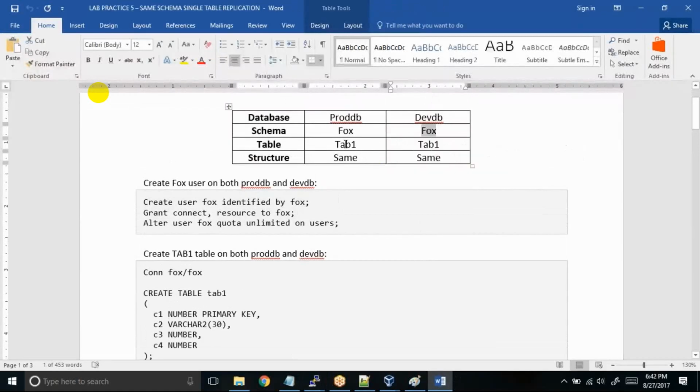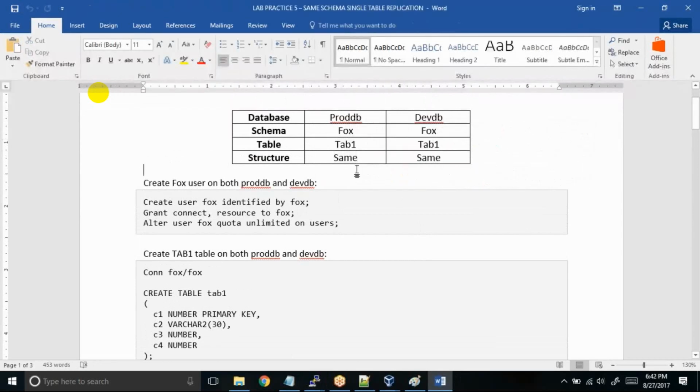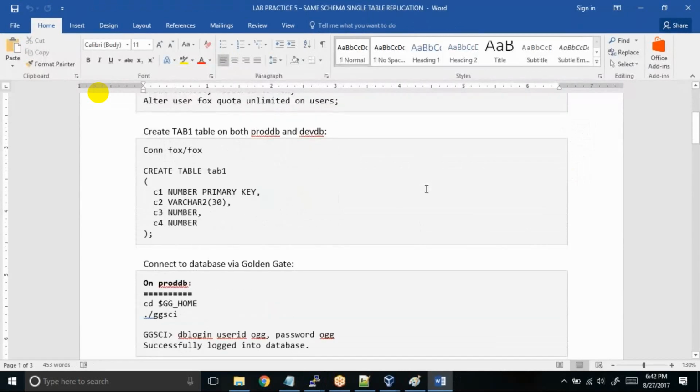So what is the next goal? In both users, we'll create this tab 1. This is the first table. As the structure is same, we will run the create command in both Fox users so that we have the same structure. Don't worry about different structure. Don't worry about different schema.